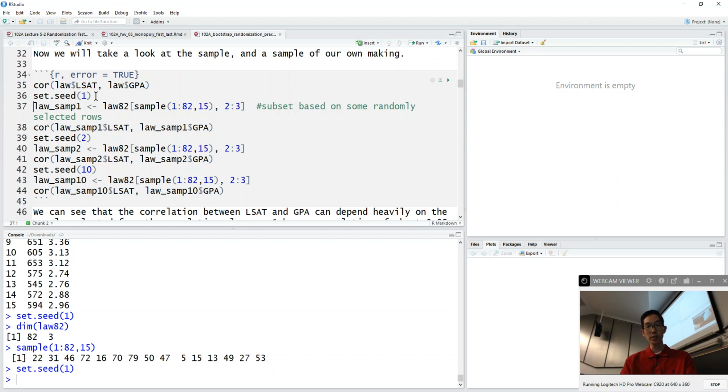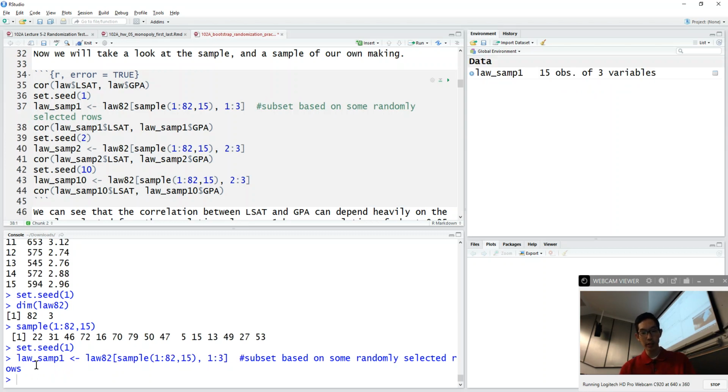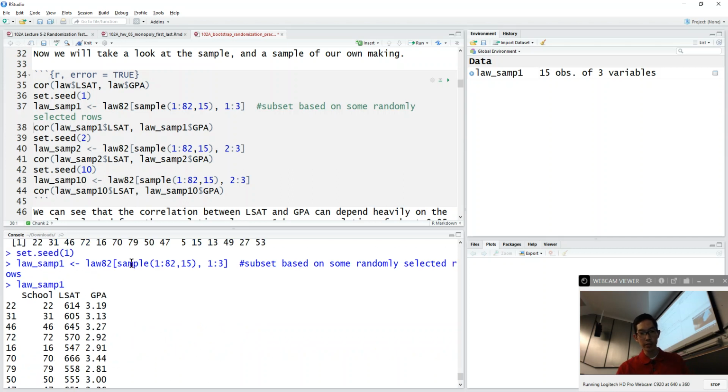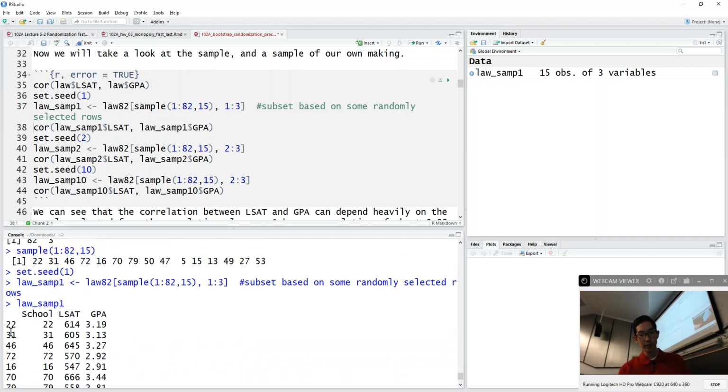And so when I do this, I subset law 82 so that we are taking those 15 rows and columns 2 through 3. Here, I'm actually just going to do 1 through 3, and you can see that when I look at law sample 1, indeed I selected row 22, row 31, row 46, row 72, and so on and so forth.